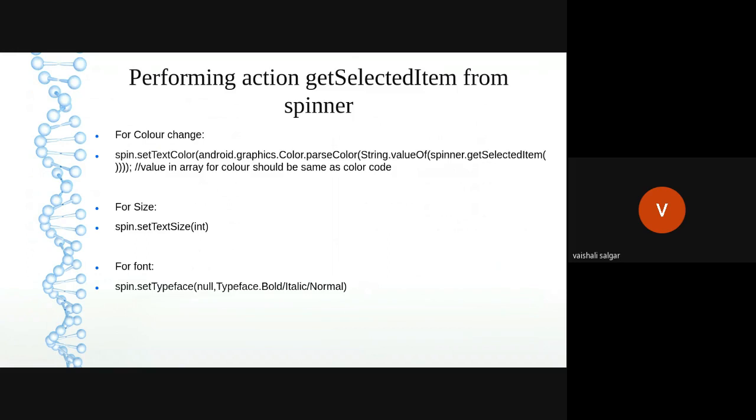So in order to change the color, as I mentioned, spinner.setTextColor in Android. So one way is, as I mentioned, Color.parseColor. So depending on your version of the Android, sometimes it may directly work with Color.parseColor. Otherwise, what we need to do actually, from the spinner, I need to get whatever item is selected. So for color change, first I need to get the selected item from the spinner which the user has selected.